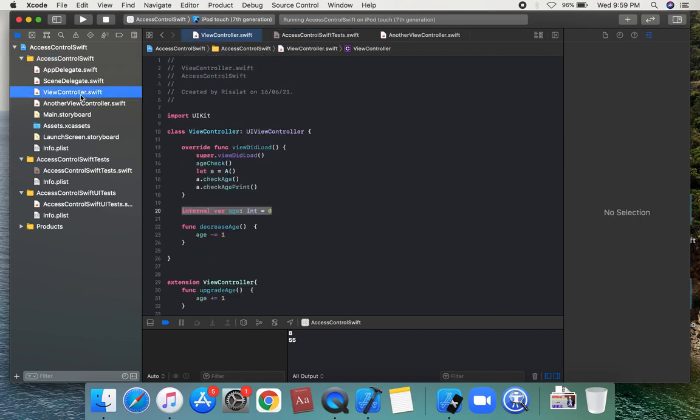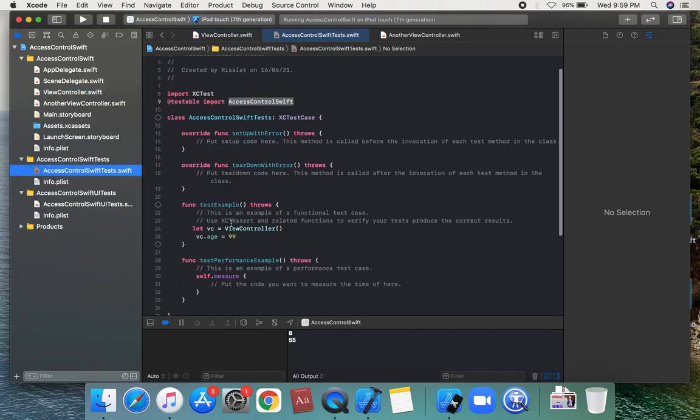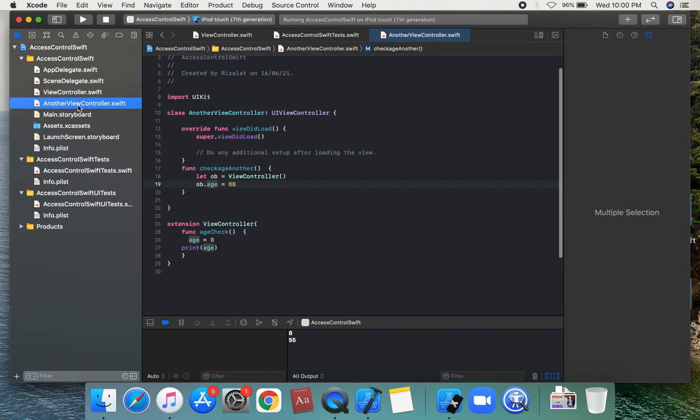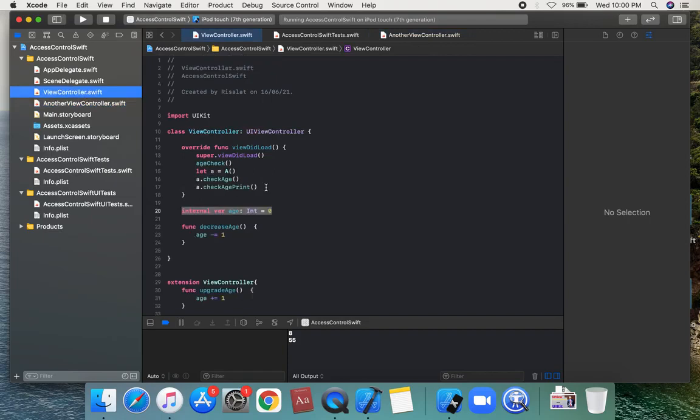All files, all extensions and all classes in the module can use internal, so by default it is internal. Remove internal and we can use open. I would like to tell you about the things pertaining to open and public, and internal.